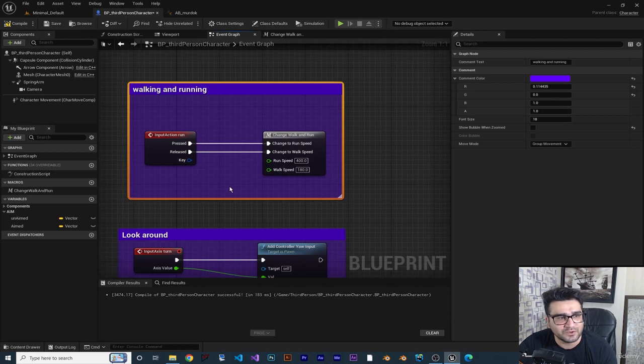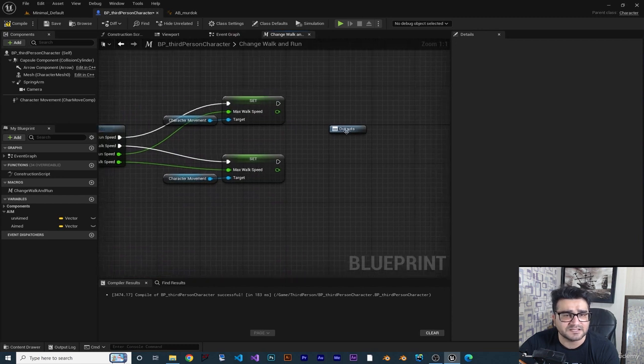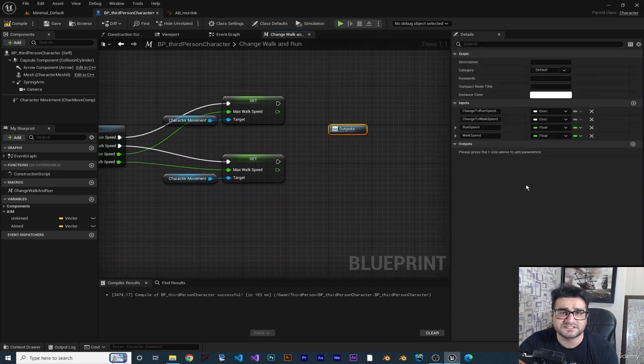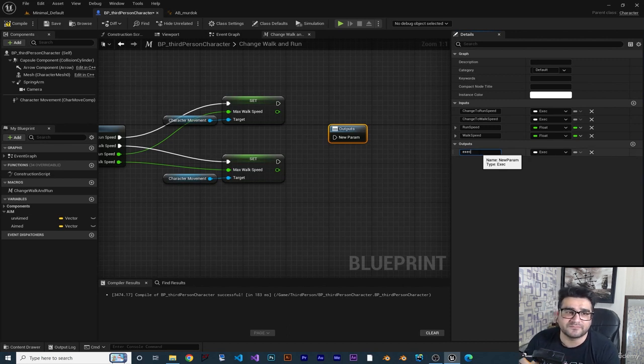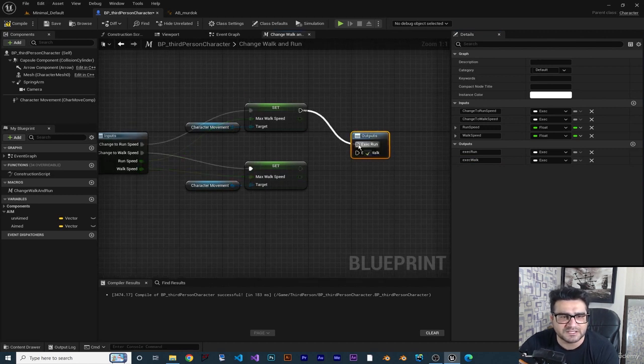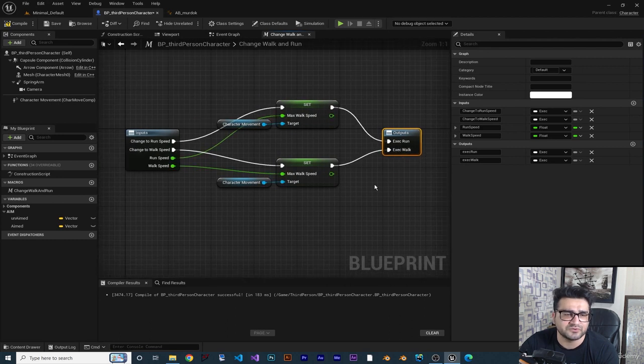So now we know all about macros, and if you double click on it again, it can have some outputs as well. I always like adding an output of type execution pin and calling it exec. Maybe we want to do something after we are running or after we are walking, so I want to call this one exec run, and I want to add another one called exec walk. Okay, and now we have two execution pins on output, and we can connect these two execution pins to here. This is for walk and this is for run, right?